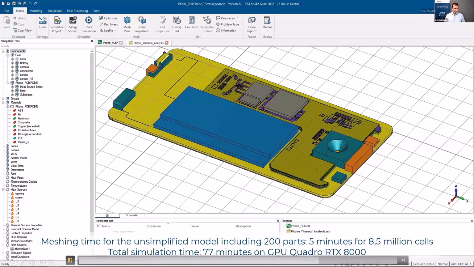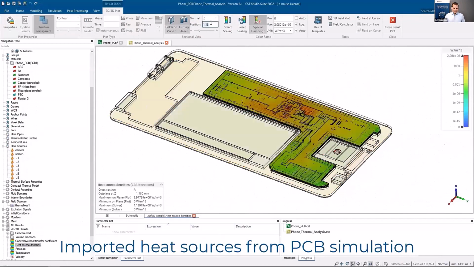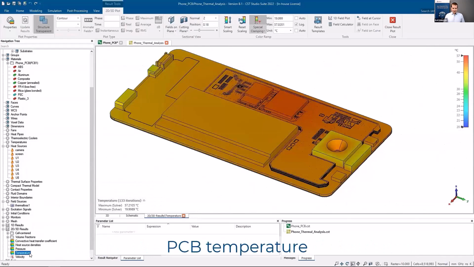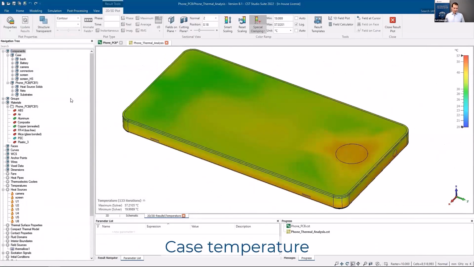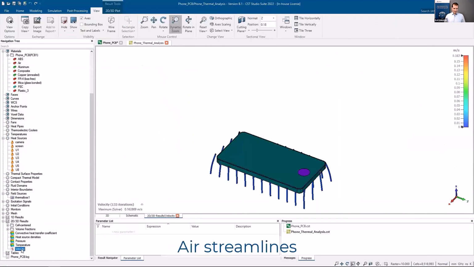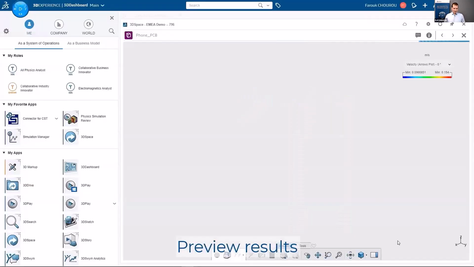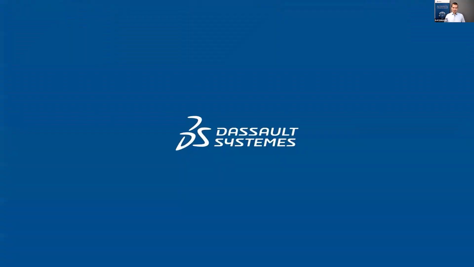And once we have the simulation done, we can of course take a look at the results. For example, the temperature might be of interest if we're looking at thermal management. What else? For example, the streamlines, the way the airflow looks. We can visualize this in CST, and we can also take a look on the 3DEXPERIENCE platform, upload results, and preview there. So we have a lot of options available, and overall, I think it's a pretty cool workflow that we could see here to simulate thermal distribution of a smartphone like this.